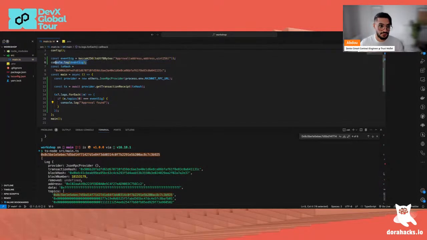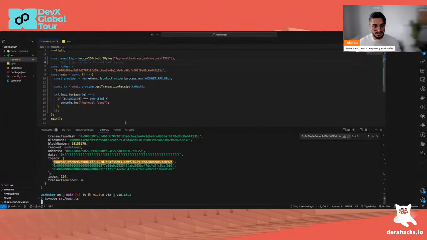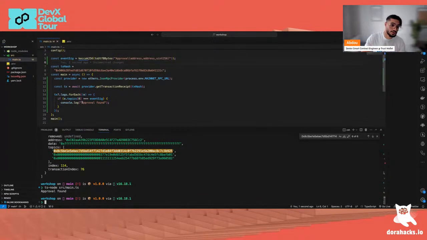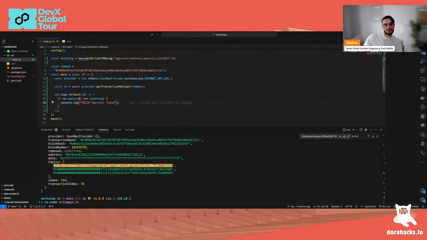So hopefully we're going to see just one message saying that the approval found is an ERC20 approval. Okay, cool. So let's make it clear, ERC20 approval. How were we able to know that? It's because we already know the event of ERC20.